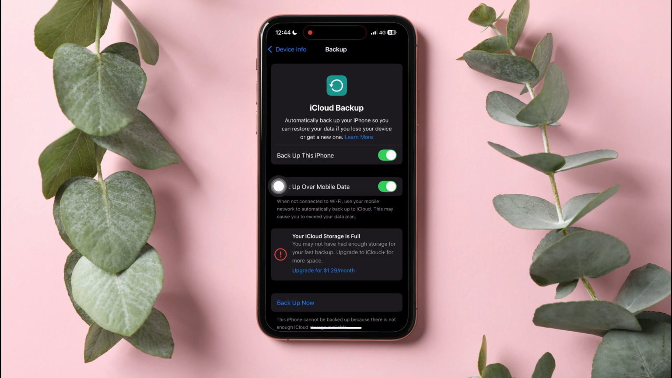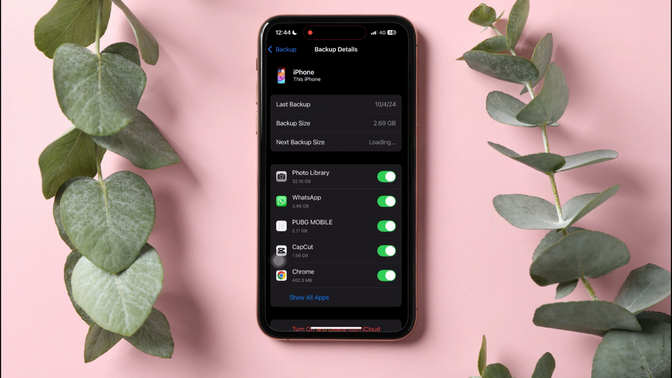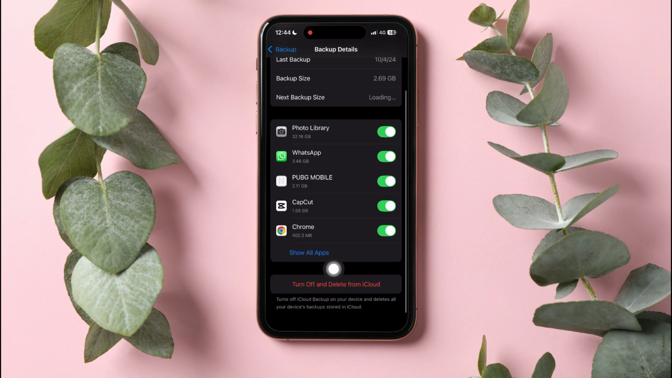iCloud Backup automatically backs up your iPhone so you can restore your data if you lose your device or get a new one. Here, scroll down to the All Device Backup section and tap on iPhone. Then, tap on Turn Off and Delete from iCloud at the bottom.